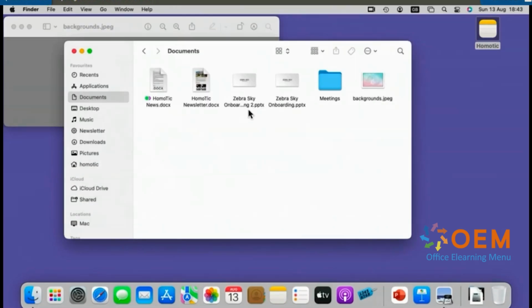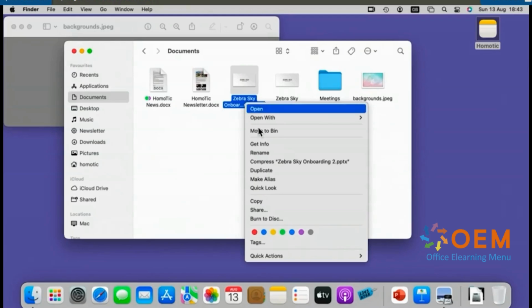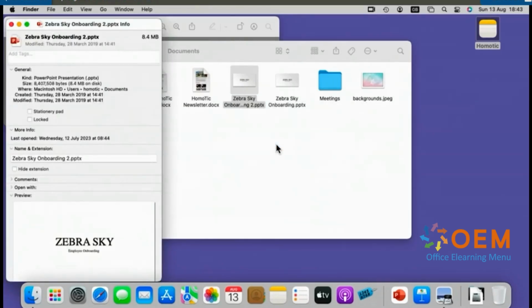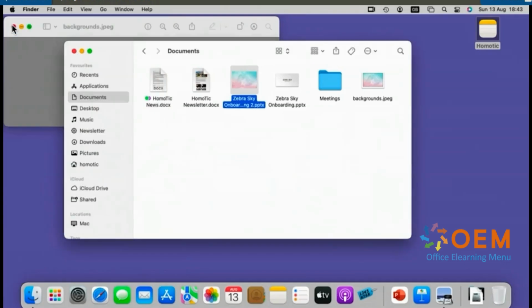I'll return to the Finder window, right-click on a file and select Get Info. At the top left of the window, click the file icon and use the shortcut Command and V to paste our saved image. And this file's icon is now my saved image. I'll close the Info and Preview windows.